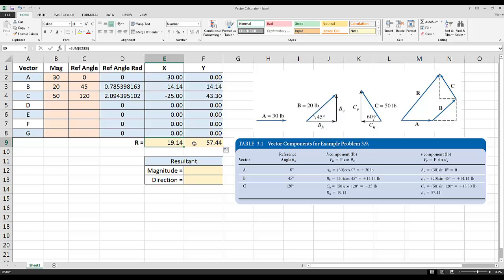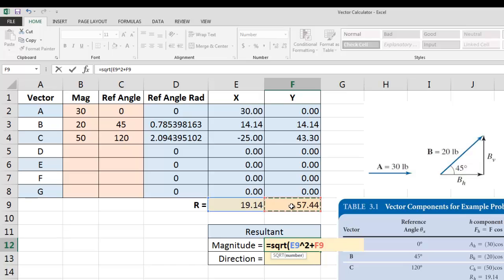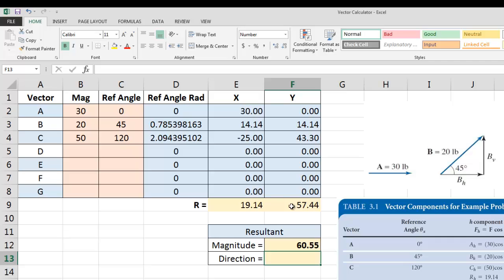And using these values, I can calculate magnitude using Pythagorean theorem. So I'll program this cell as equals SQRT, being square root, of my X value, and I will need to square that. So that's shift 6 for my caret, 2 for an exponent of 2, added to F9, which is my Y value, squared also. That will give me my magnitude of the resultant.